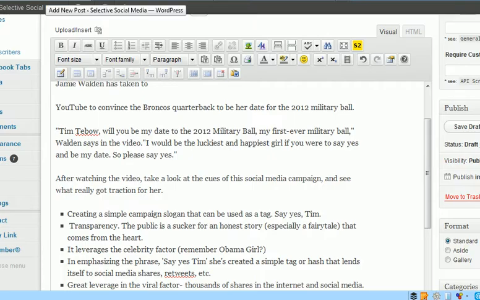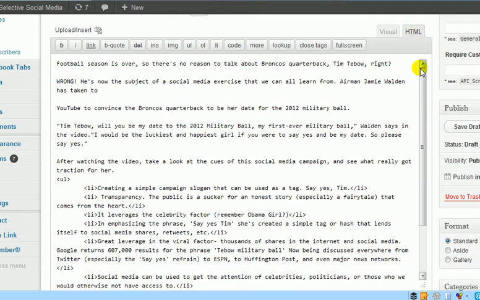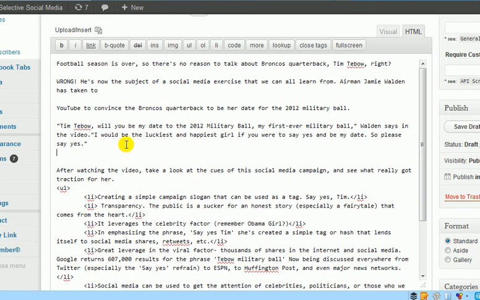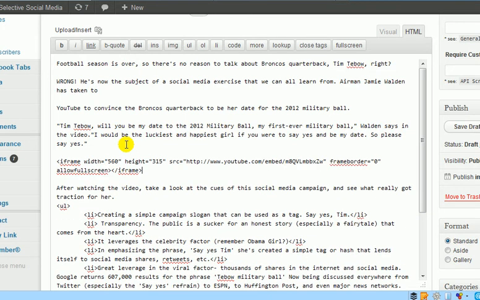I'm going to come back to my editing screen, and if you look up here under the HTML tab, that's where I've got to paste this. So I'm going to click, and I can edit the HTML code directly here. And I go to the place where I want to insert that video, and I'm going to paste that. So I just did a quick paste right there.